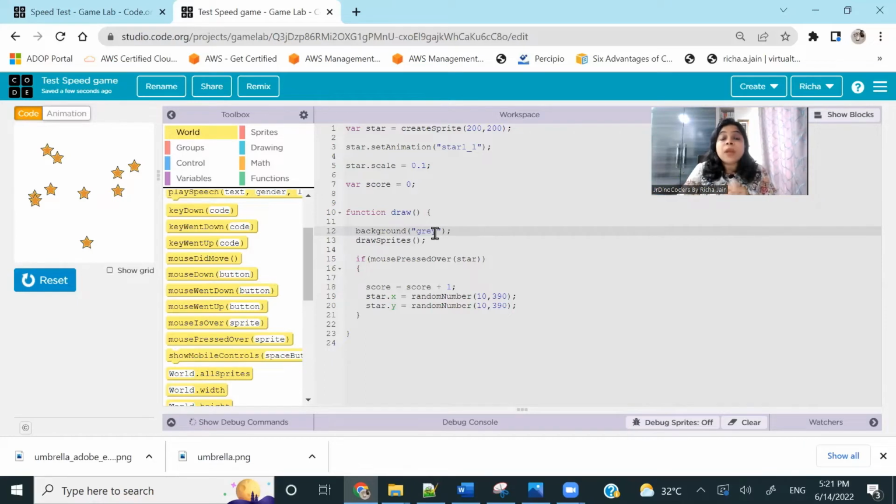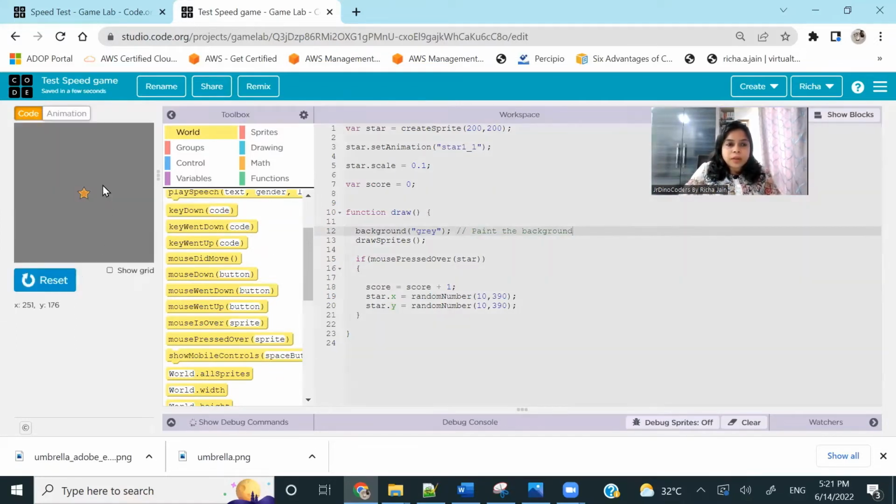Always we should paint the background before drawing the sprite. Otherwise, what will happen? My sprite will be drawn, and over that we will paint our background. So my sprite will not be visible. So make sure that always first you paint your background. To this command, I say, paint the background. Make sure first you always paint the background and then you draw your sprite. So let me reset and run it. Yeah, so you can see it is jumping here and there.